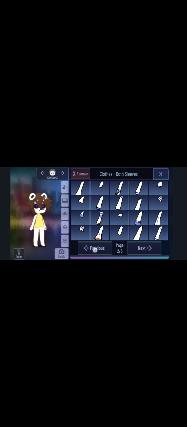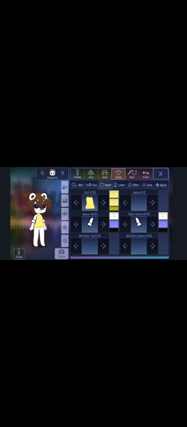Oh, and now for the most boring part, me trying to find the right sleeve. Okay. Oh, that's already there. So on page 3 or 6, you can have this one.